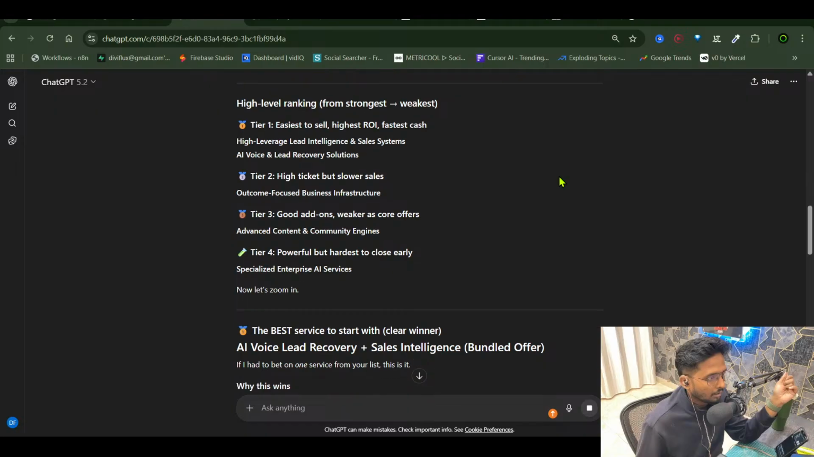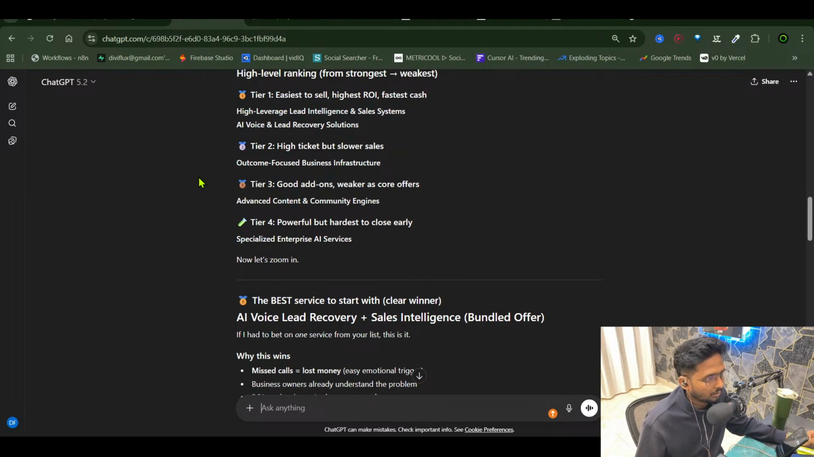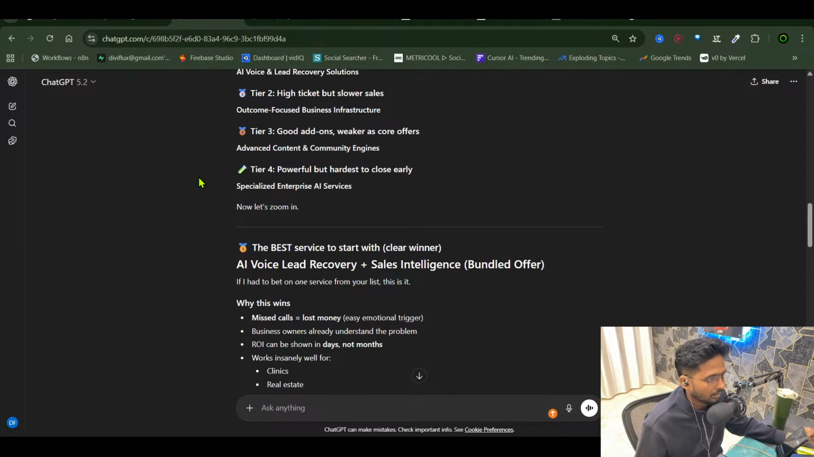High level ranking from strongest to weakest. Tier 1, easiest to sell, highest ROI, fastest cash: high leverage lead intelligence and sales system, AI voice and lead recovery solutions. Tier 2, high ticket but slower sales: outcome focused business infrastructure. Tier 3, good add-ons but weaker as a core offer: advanced content and community engine. Powerful but hardest to close early: specialized enterprise AI service.